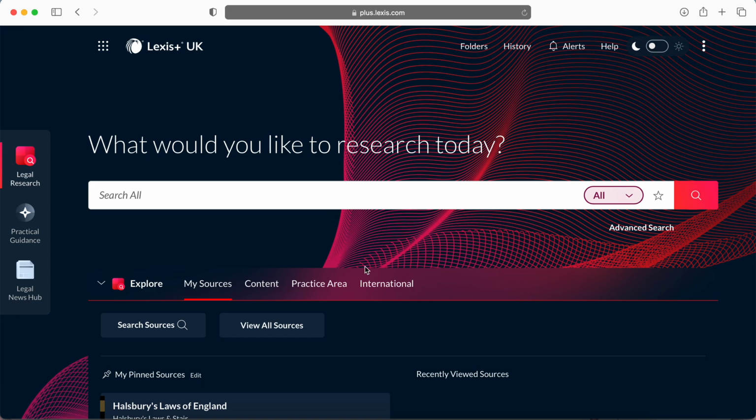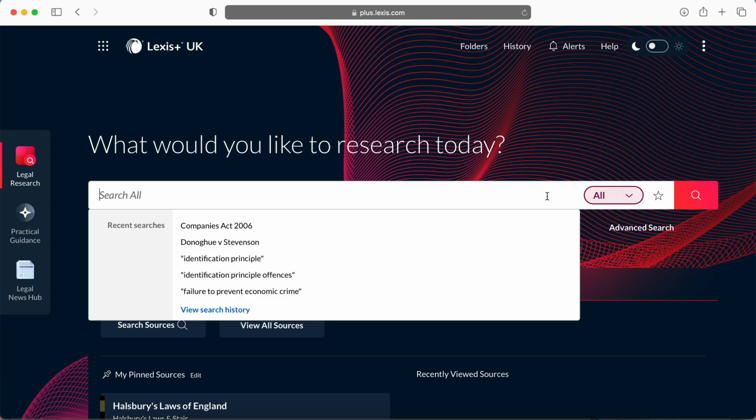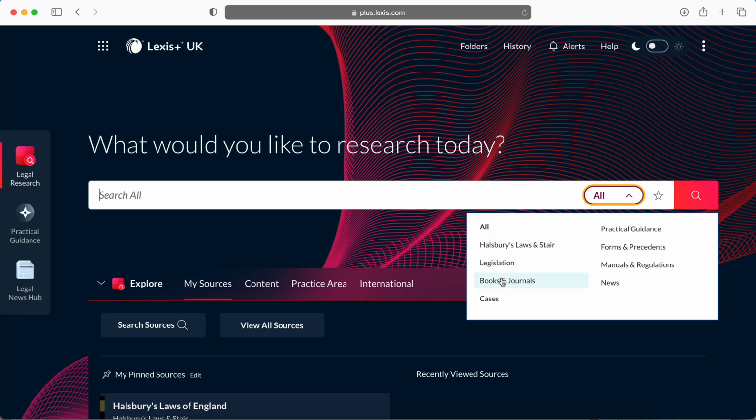So this is the new homepage for LexisLibrary. The key thing that we're going to look out for is this search panel in the middle of the screen. And we're going to make use of this drop-down menu here too to be able to narrow our searches. So to start off with, we will have a quick look at searching for cases.